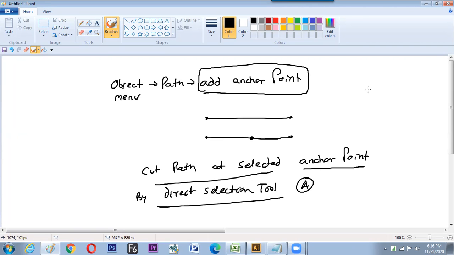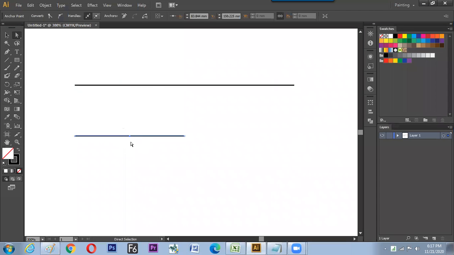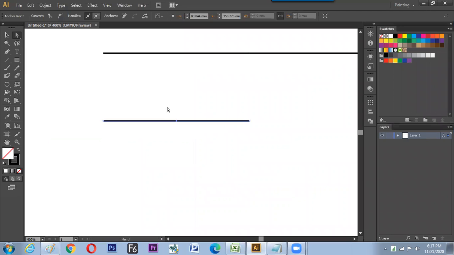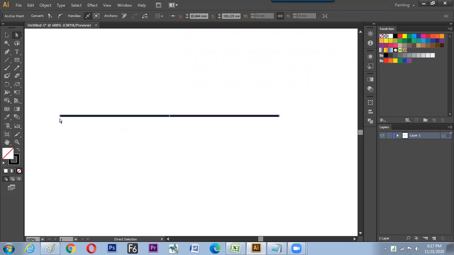Now we are talking about the technical term called anchor point. Sometimes the anchor point looks like this, sometimes it looks like this. This is selected, this is unselected. Is it okay? So now we have seen what a selected anchor point and an unselected anchor point look like. There is a very minor difference. You have to observe the screen very strongly, then only you can find the difference. Is it clear?